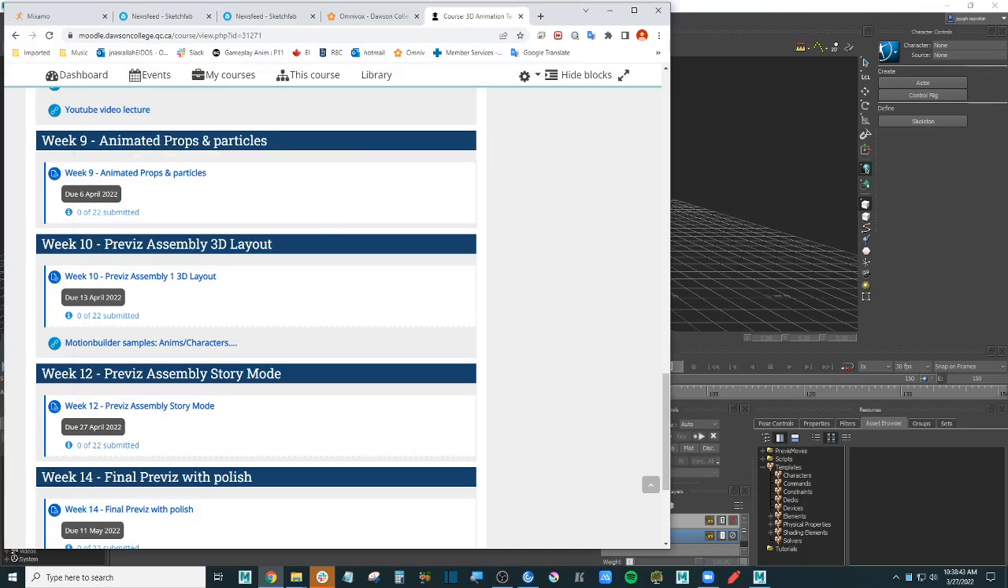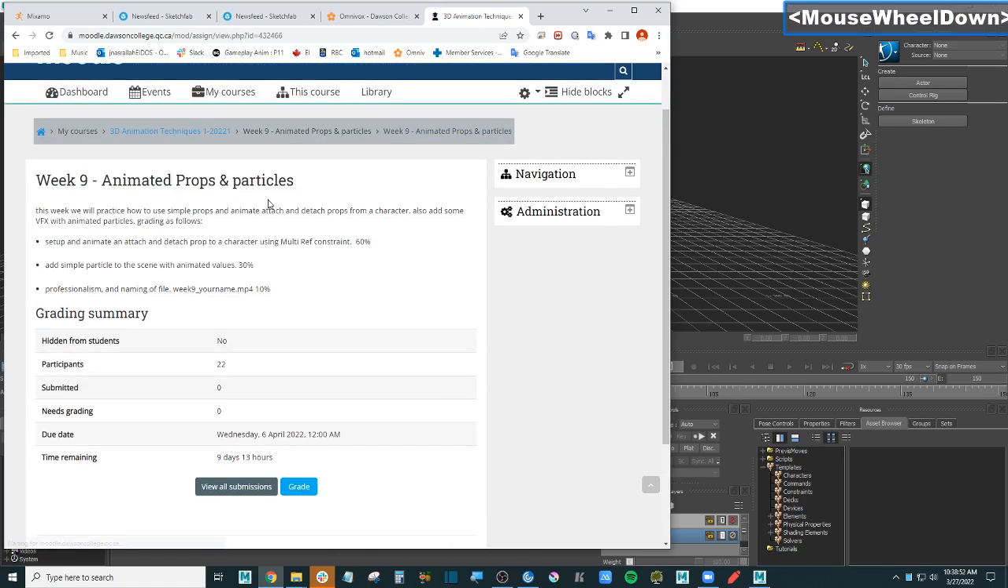So this week we're gonna learn about props. We're at week 9. This one is a little bit more fun than the other ones. We're gonna be dealing with adding props, attaching it to the character and detaching it from a character and attaching it to different parts of the character.